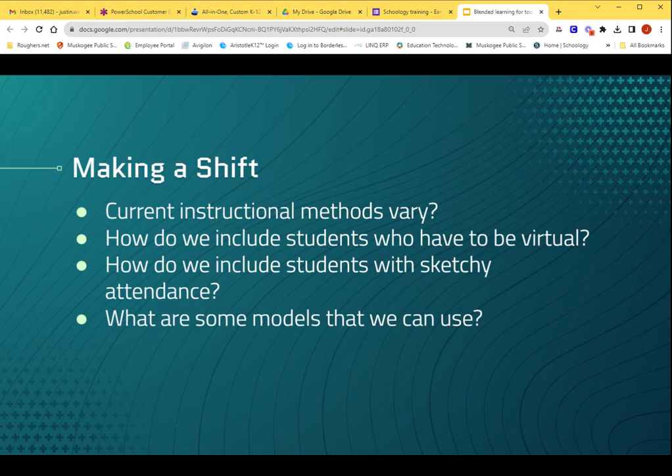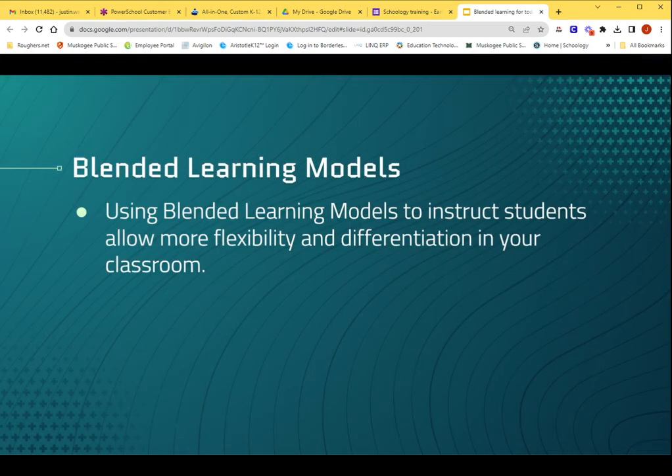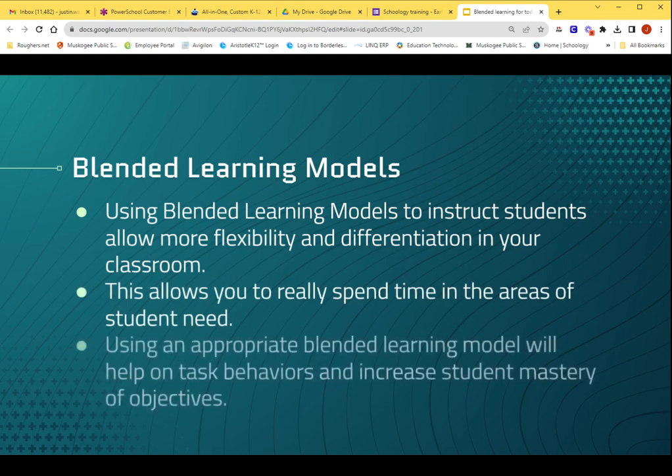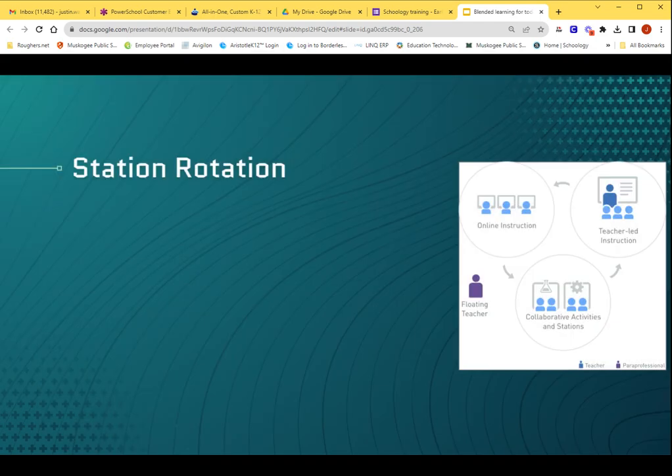What are some models that we can use? Models. So using blended learning models to instruct students allows more flexibility and differentiation in your classroom. This allows you to really spend time in the areas of student need, and using an appropriate blended learning model will help on-task behaviors and increase student mastery of objectives. So the first one that we're going to talk about is just the basic station rotation.